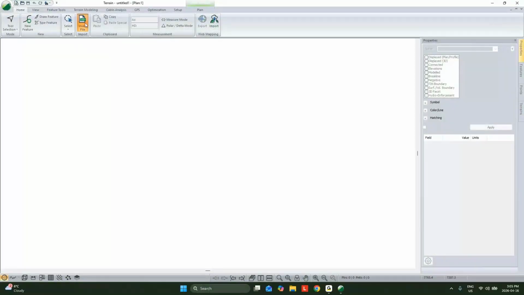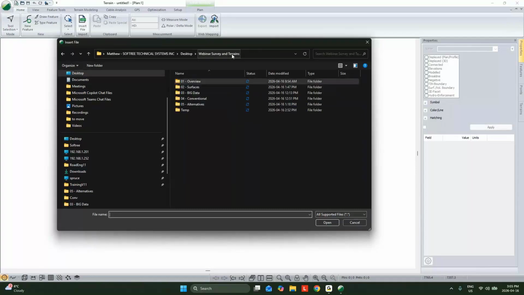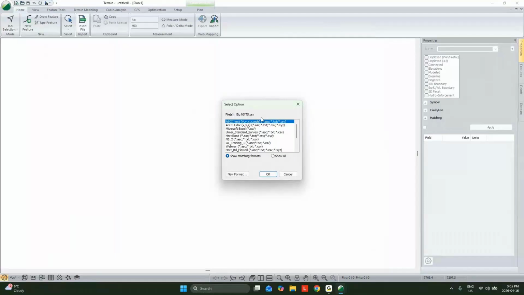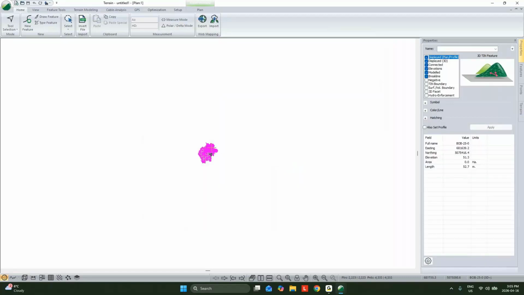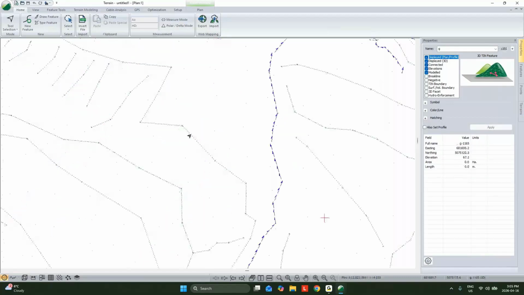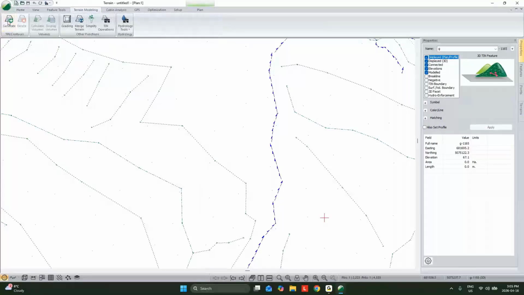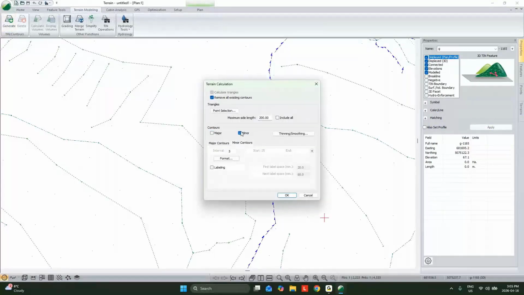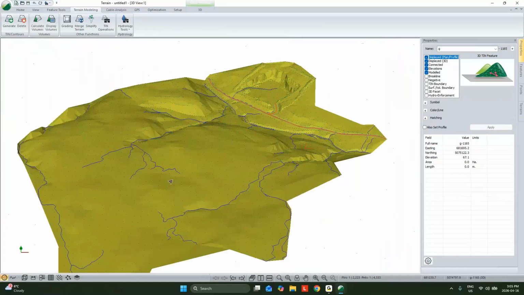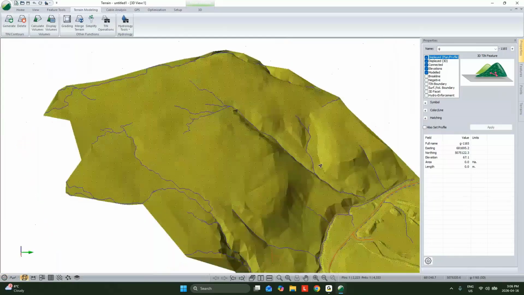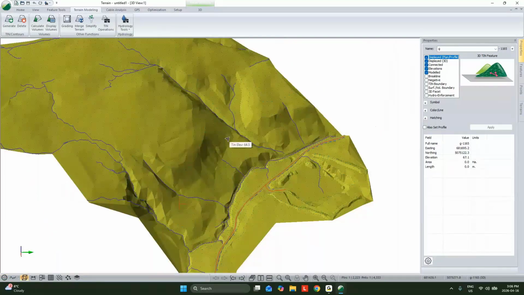So here I'm going to bring in, I believe it's a CSV. Yep. Select my IOP. Click Terrain Modeling, click Generate. We'll skip this. We'll talk about what that is later on. And voila, we've got a surface from conventional survey data for the same area.